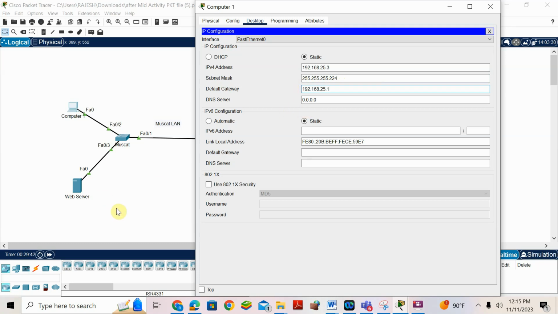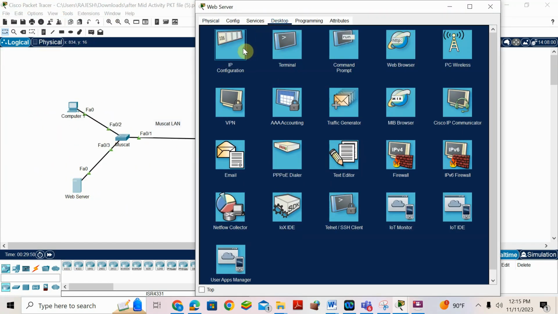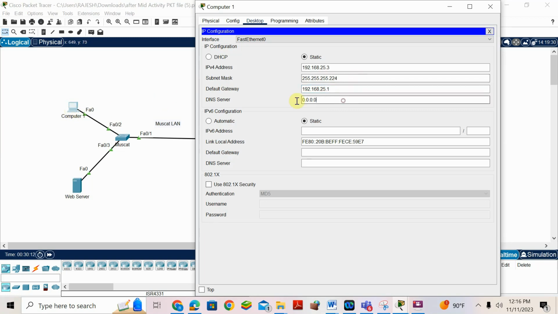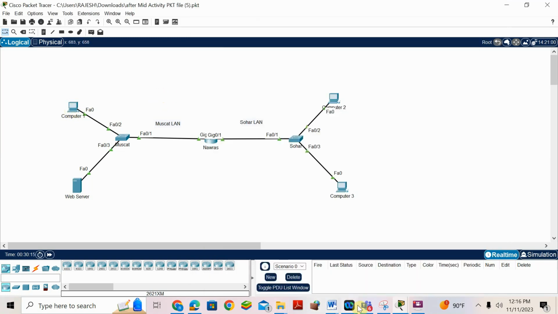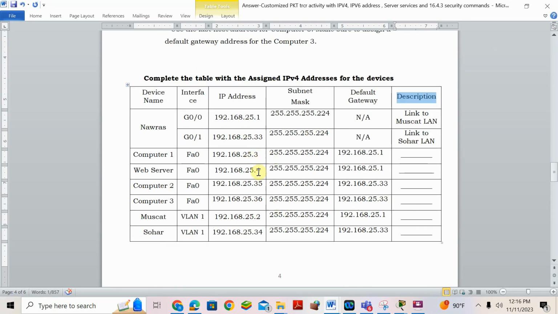192.168.25.1. DNS server, I need to add that. DNS server means the same server. Okay, so here this IP is 192.168.25.3. This one, the mask is 224. The gateway is 192.168.25.1. This is the same DNS server. Put here the same 25.4, the DNS server for our computer also. Let me check the IP address given in the table just for verification. Okay, it's computer 1 25.3, web server 25.4.